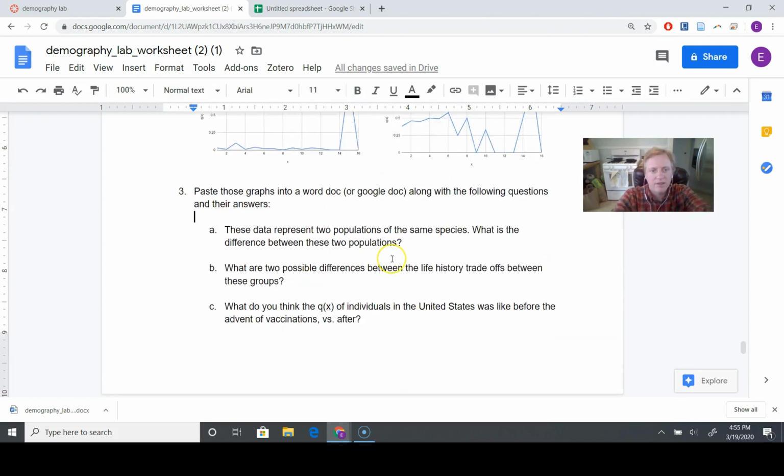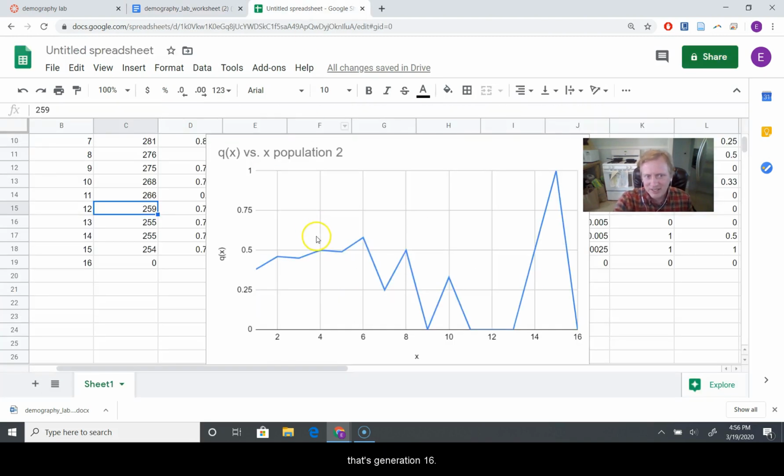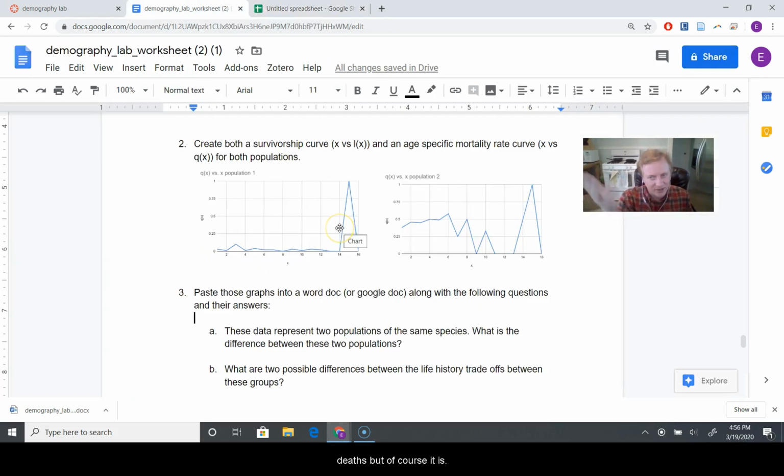All right. These data represent 2 populations of the same species. What is the difference between these 2 populations? Well, you could probably figure it out just by glancing at this. You see that the mortality rate is very, very high initially in this population, whereas this population is very low until they start to get really old. And then they start dying off more. This last data point actually probably shouldn't be included because at generation 16, no one is alive anymore, so it's implying that there's 0 deaths, but of course it is, because nothing's alive here.